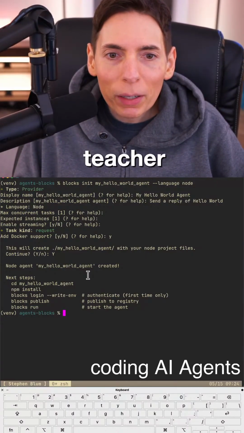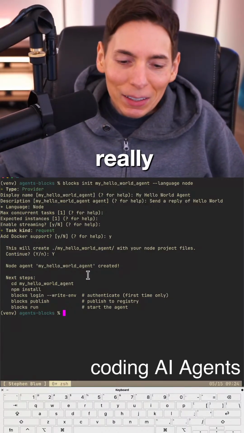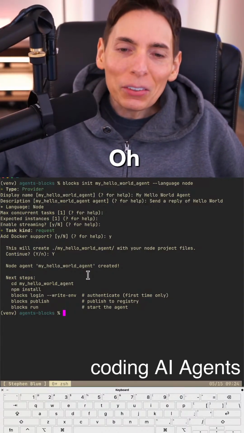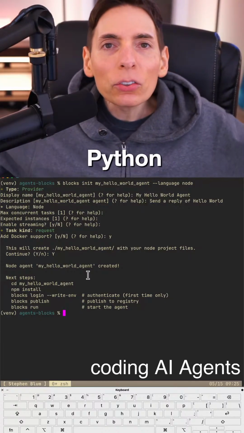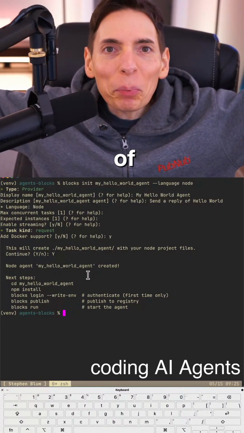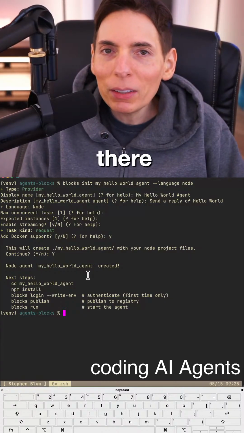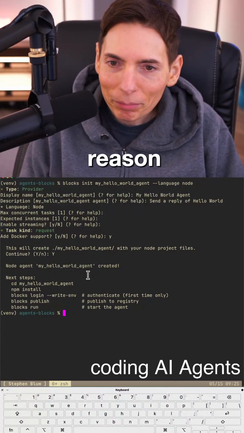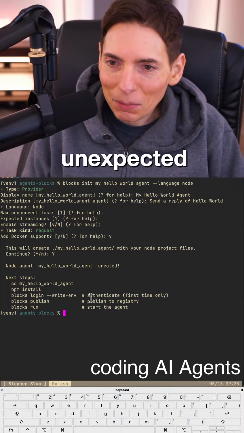Your Python teacher, basically, they are getting rid of my class. Oh, really? No! Oh, that's terrible. Oh, that's not fun. Python is such an important language in the world. Why are they getting rid of Python? Why? Solo Bola Clips, there's got to be a reason, right? Something's happening. Something weird. Unexpected.